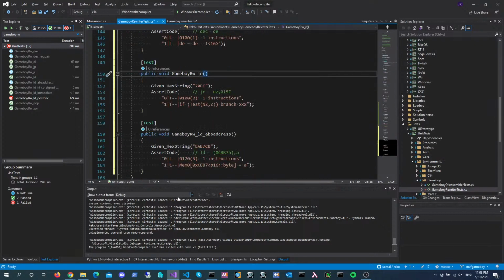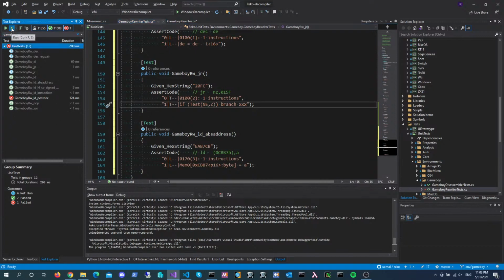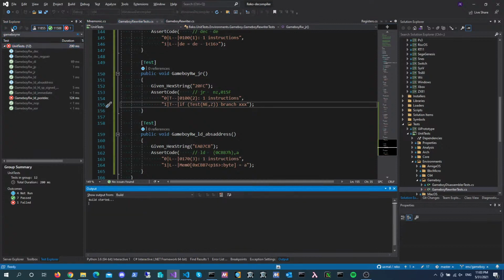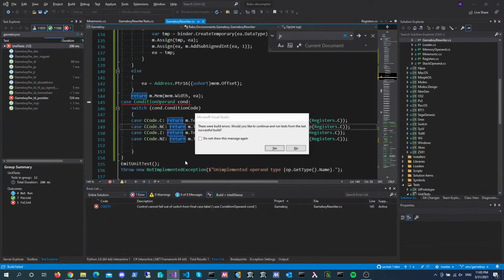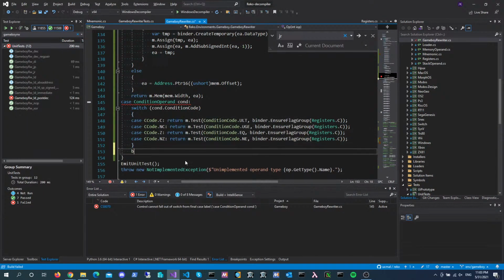Let me fix the unit test as well. Alright. Great. So that takes care of the jump relative. And we did the absolute ones, so maybe these will all pass. With some luck, they will. Nope. We forgot the break at the end of the case. Now that's better. Let's run the tests.